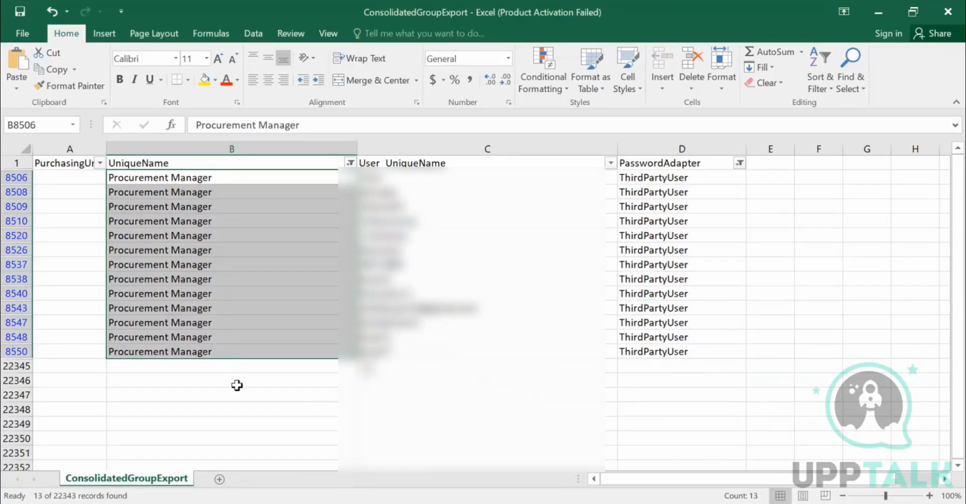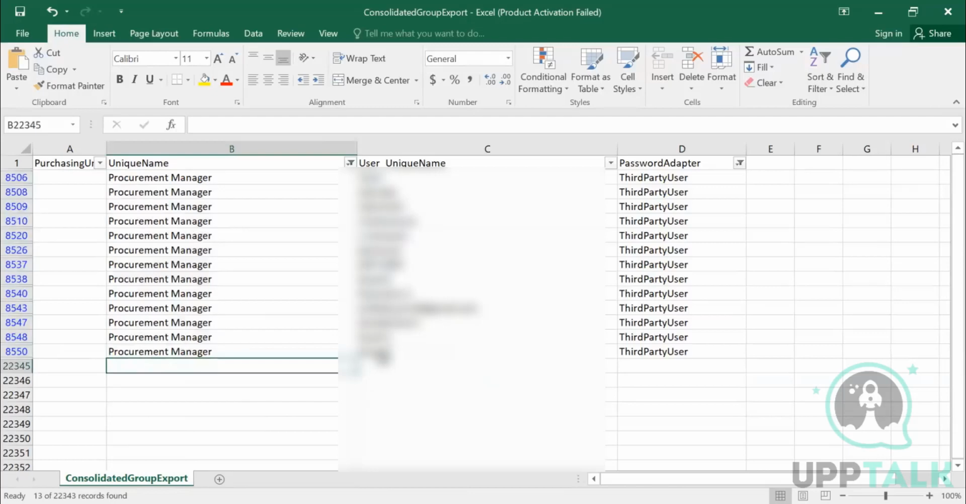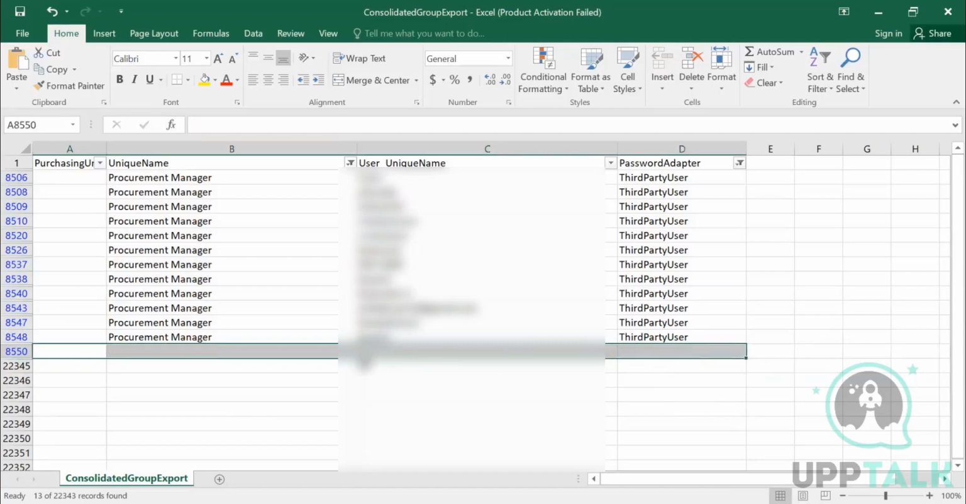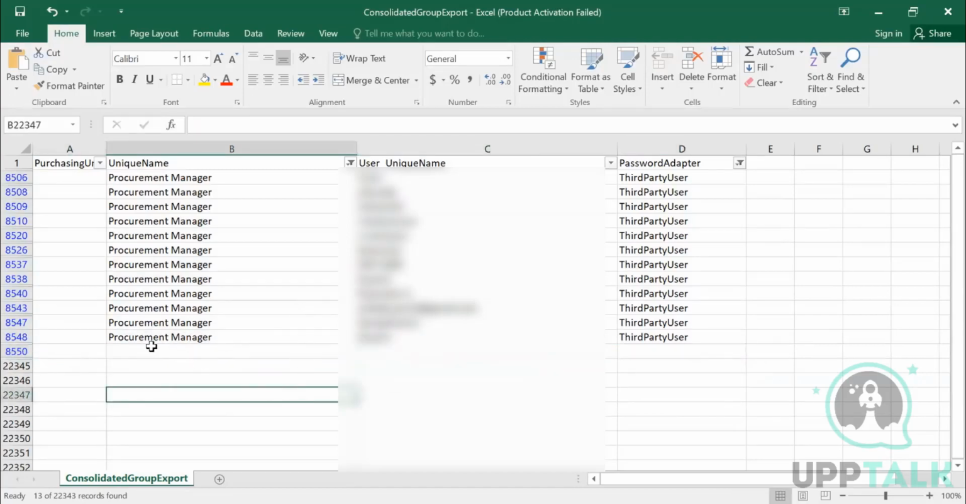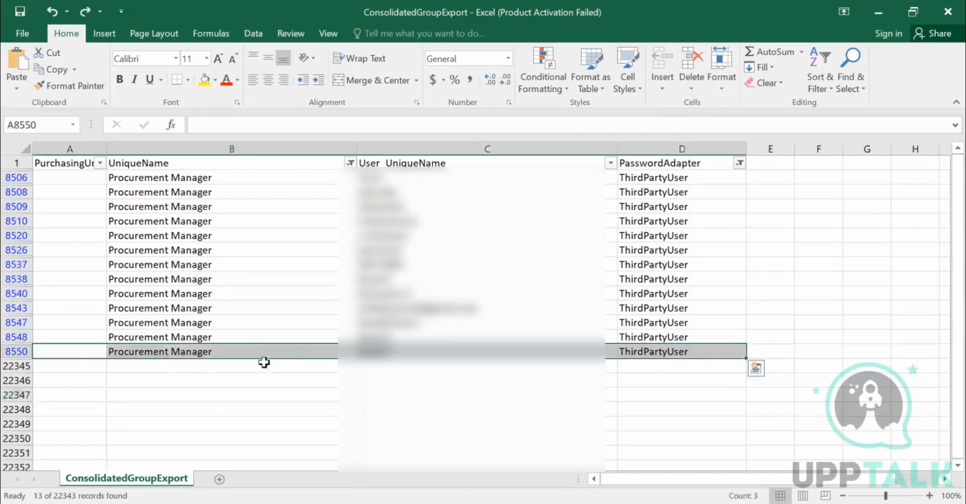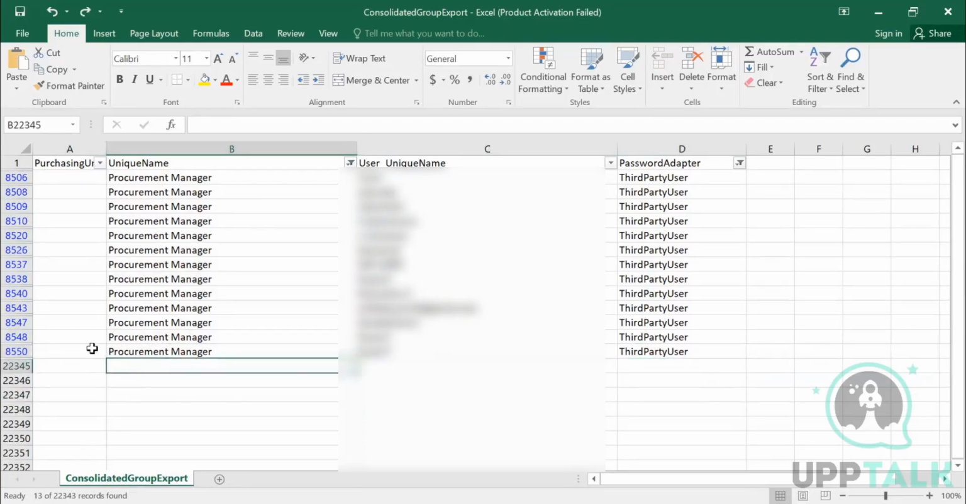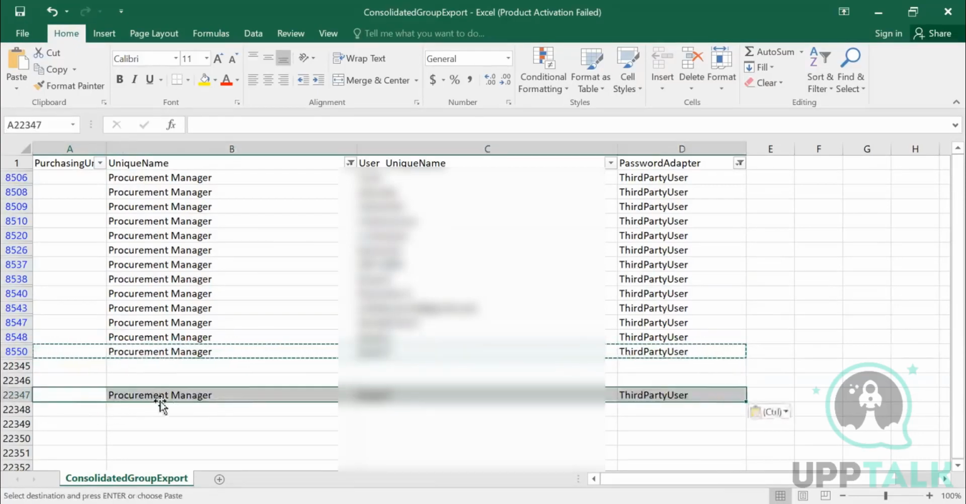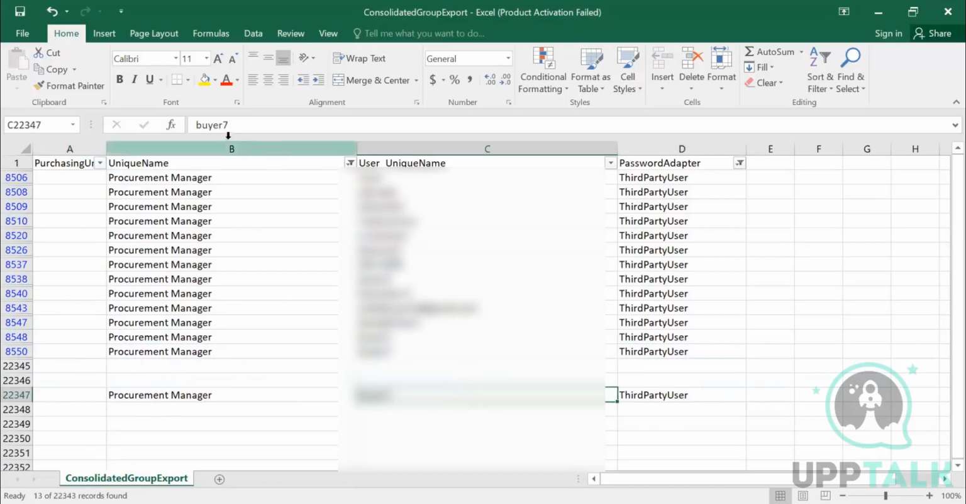Suppose you want to add permission to buyer 7, then you will simply come here. In this case, buyer 7 is having this role already. If you want to remove, you will just simply remove this user from this one. Once you import the file, then that role will be removed. Or if this is not there and you want to add it, simply you prepare a file like this. I will copy this one, I am pasting here, and here I'm going to give this access to buyer 5, for example, and he is a third party user.